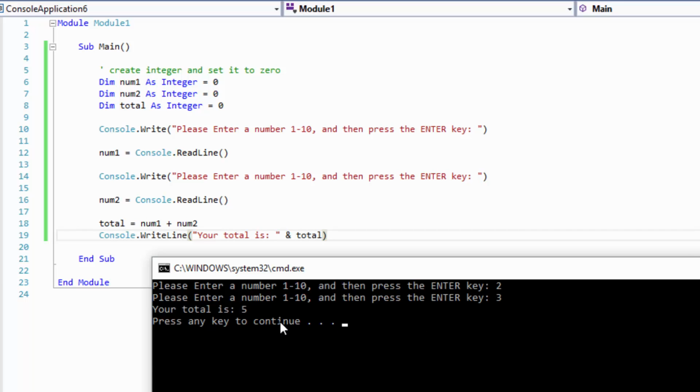When we press the enter key, it grabbed that second number, it grabbed 3, stored it in num2, and then we added the 2 numbers together. So num1 is equal to 2, num2 is equal to 3. We'll put 5 inside total. We had created total up here and set it to 0. We changed total to 5 here.